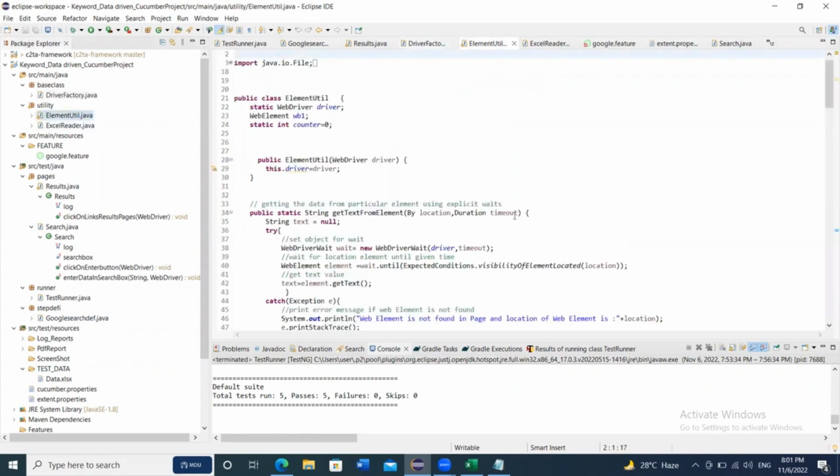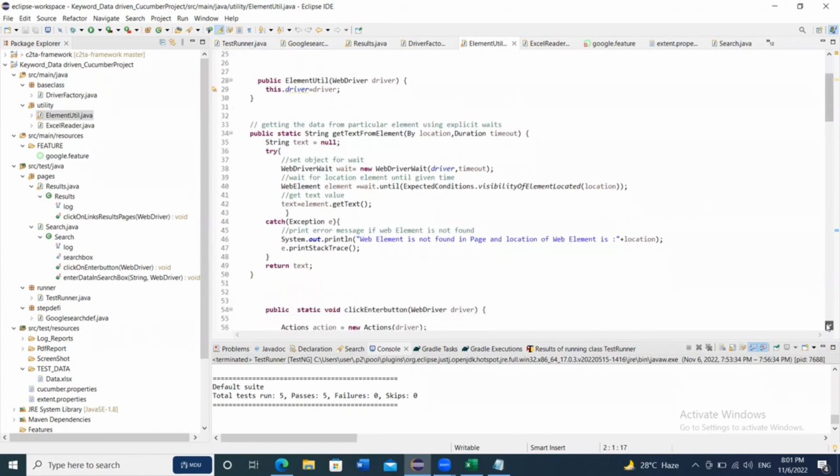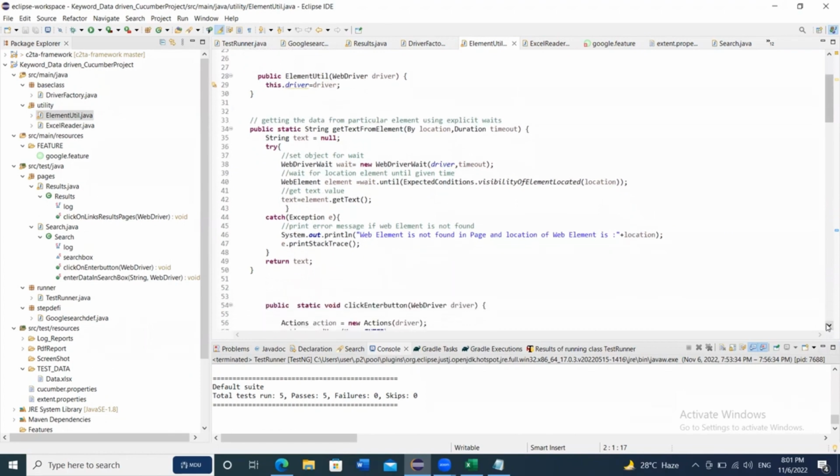Next one is element. As I told you, I'm going for Google search. I'm just going to go to the Google page, enter a text, and get the element from the text. Then I'm going to enter and click the button. I'm just going to the next page and coming back. So this is what I'm going to try in my test case actually.